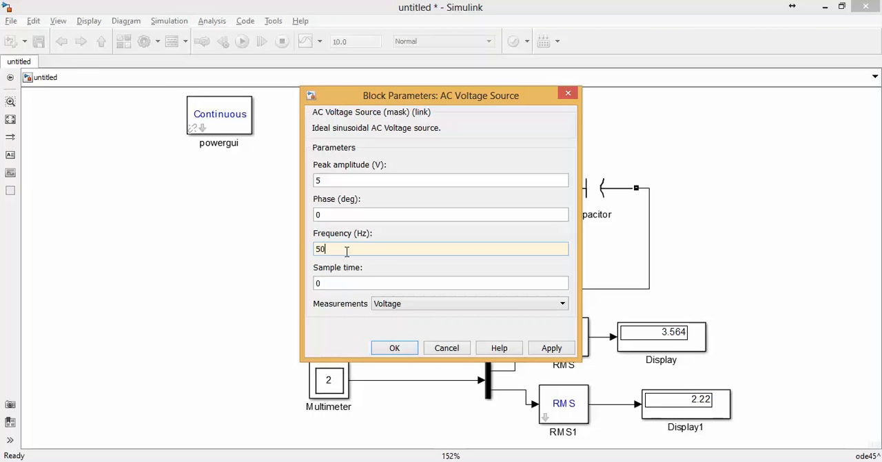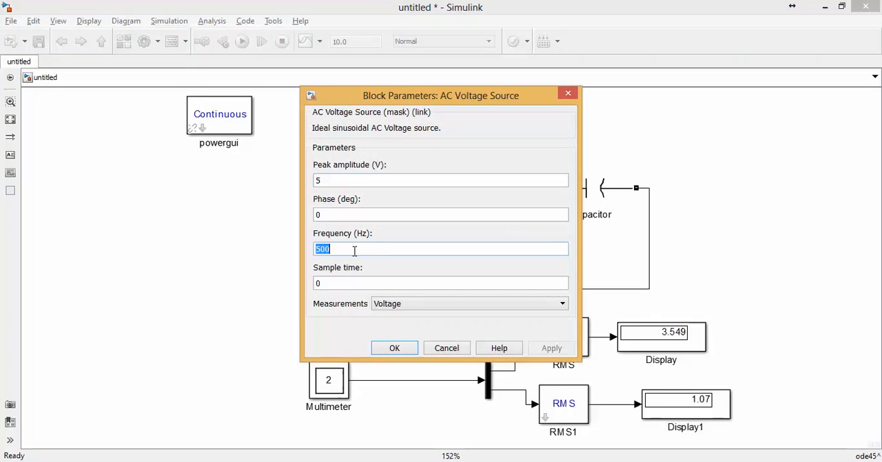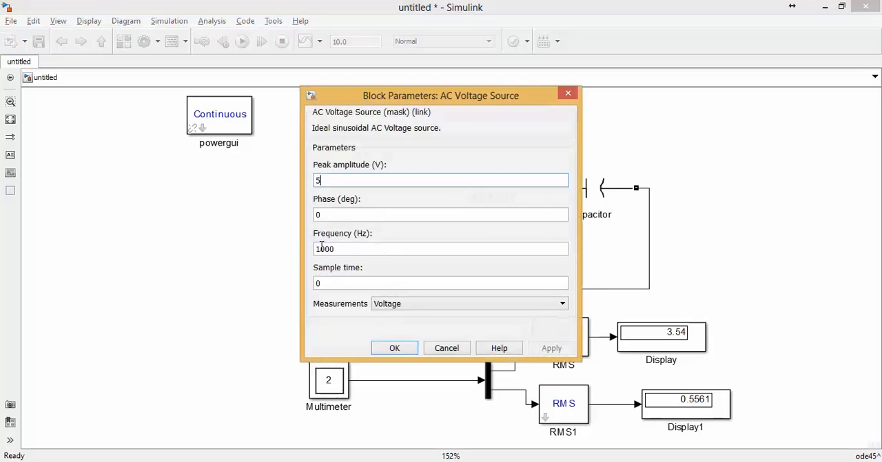So let's increase it to 500. Value is reducing. It's almost half. Then 1500.